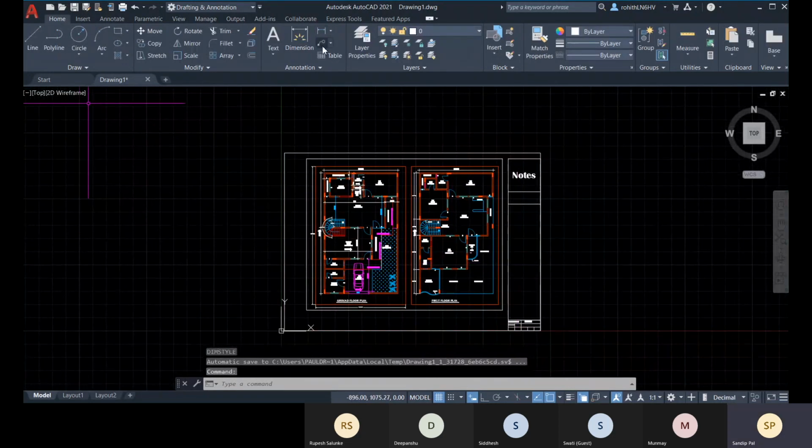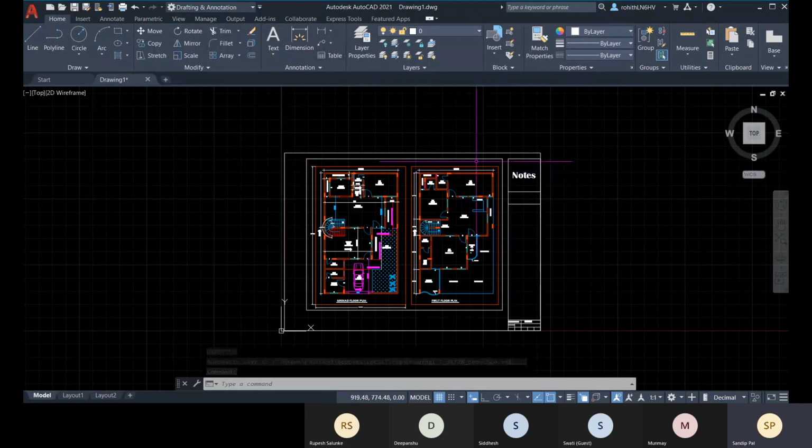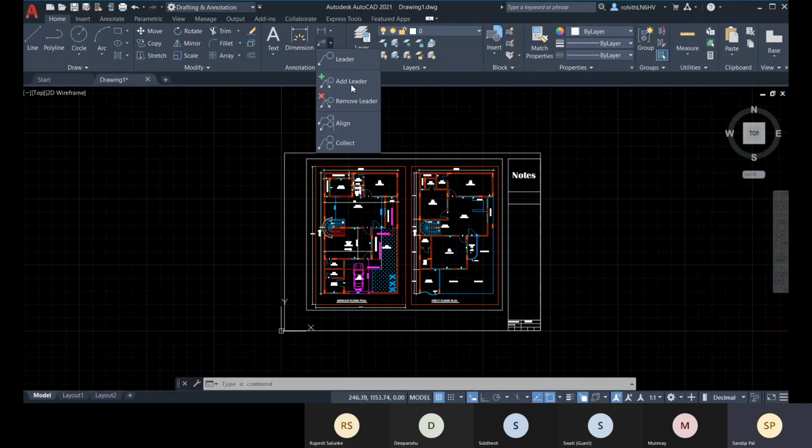Okay, so that is all about your dimension. So we are left with this leader, multi-leader option. So that I will cover in the next class.